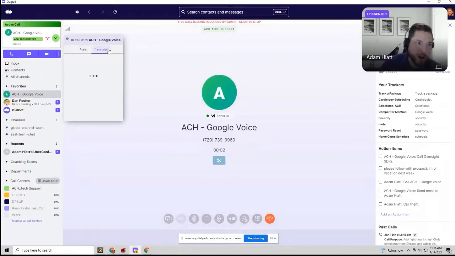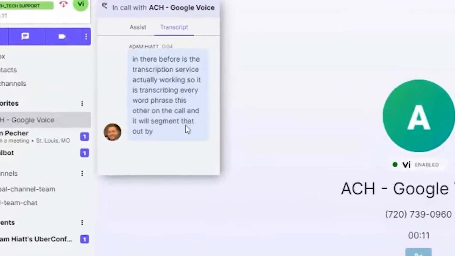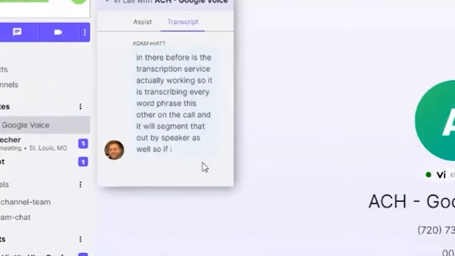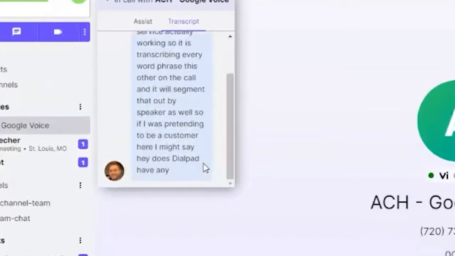And something that you may not have seen before is the transcription service actually working. It is transcribing every word and phrase that's uttered on the call, and it will segment that out by speaker as well. So if I was pretending to be a customer here, I might say, hey, does Dialpad have any integrations with Salesforce? Right?